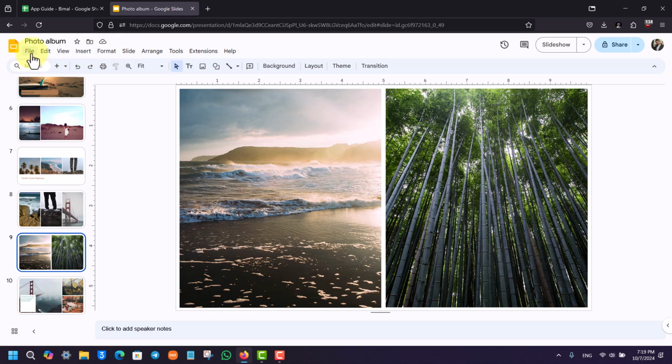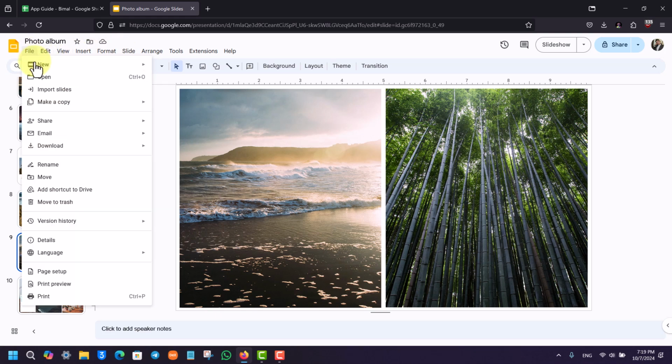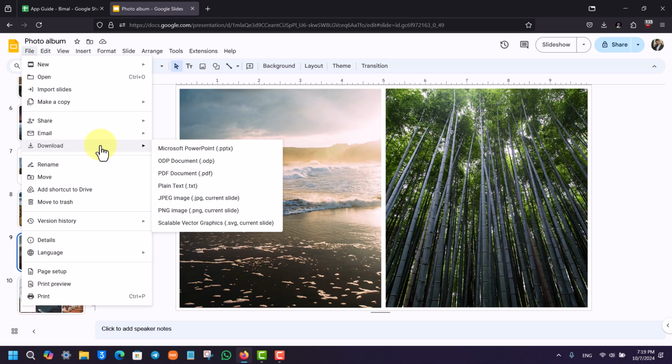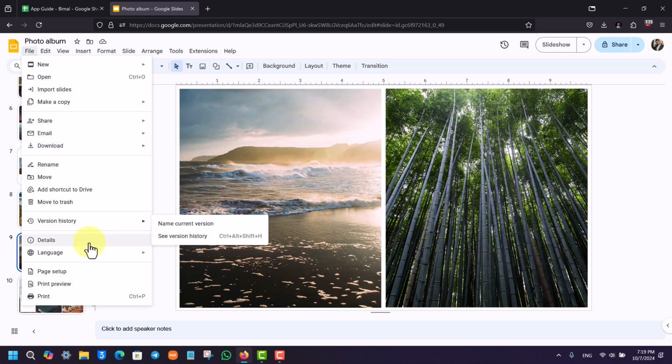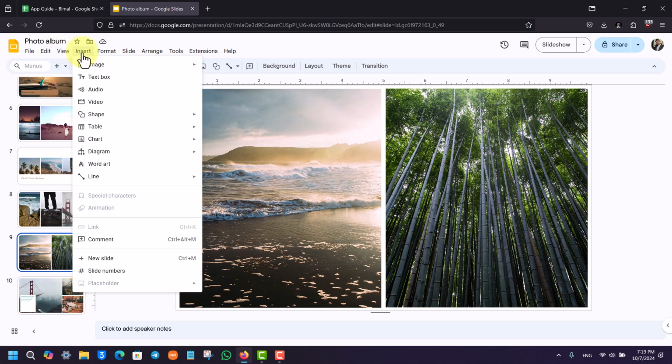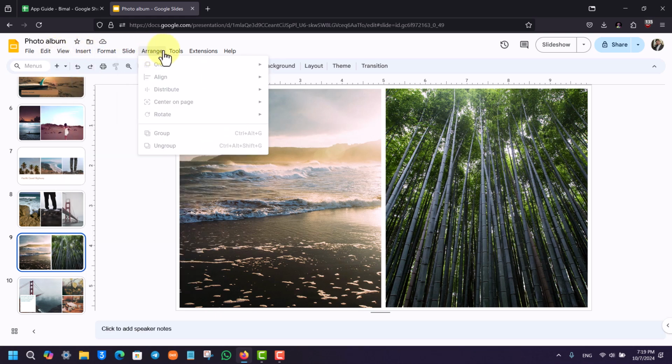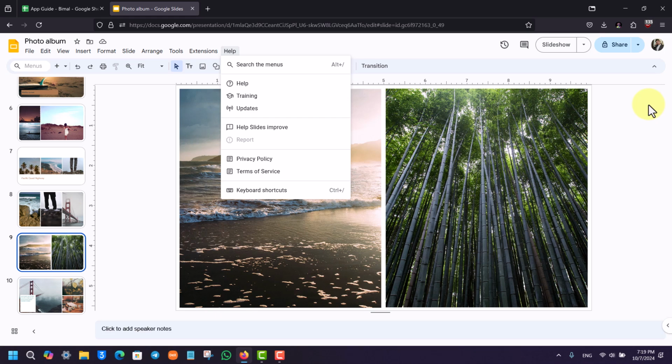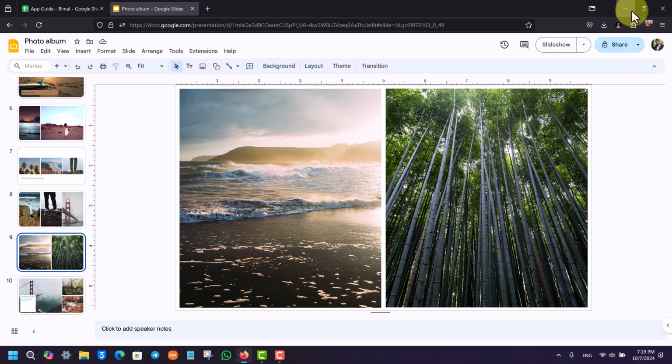Similarly, you can see other options like file, where you'll be able to import some slides, email them directly, download them on your computer, the version history and other options. You can go to edit, view, insert, format, slide, arrange, tools, extensions, and other stuff as such. This way you'll be able to use Google Slides.